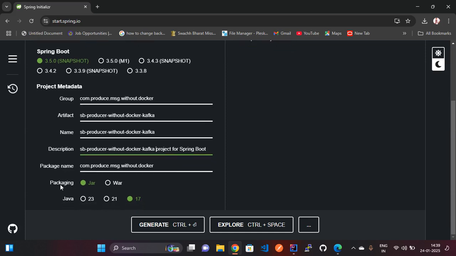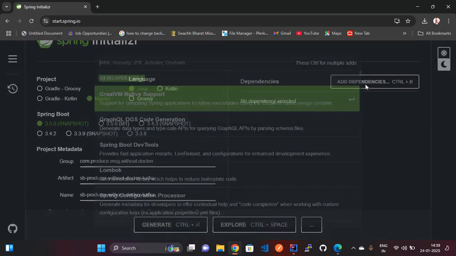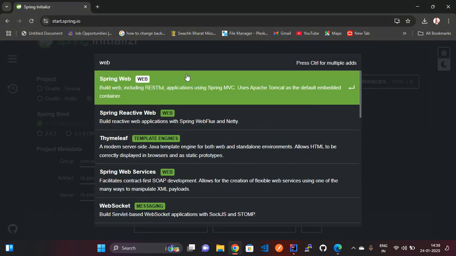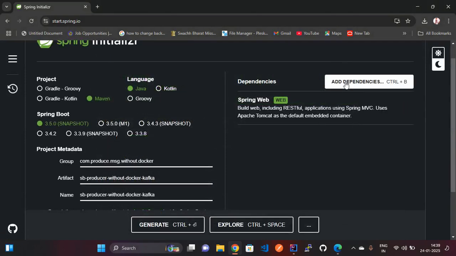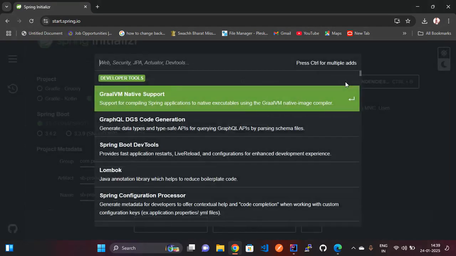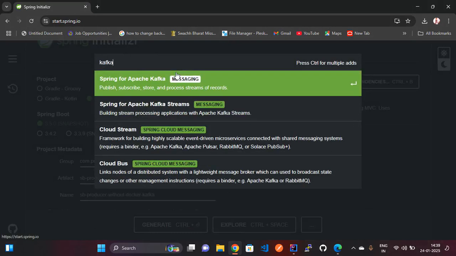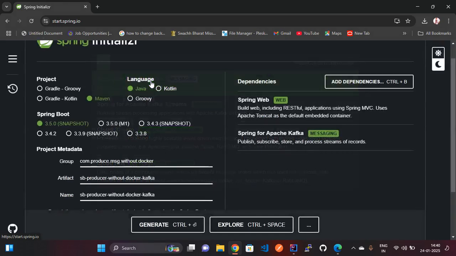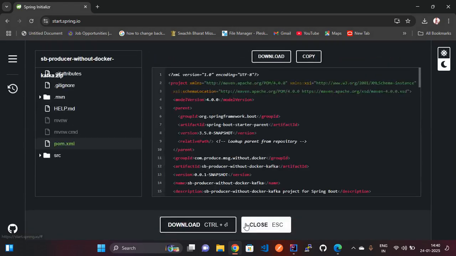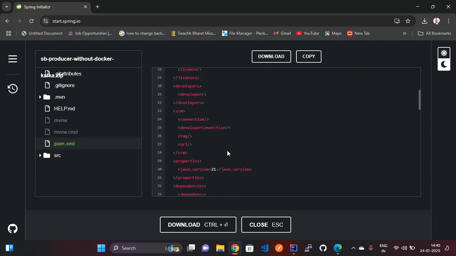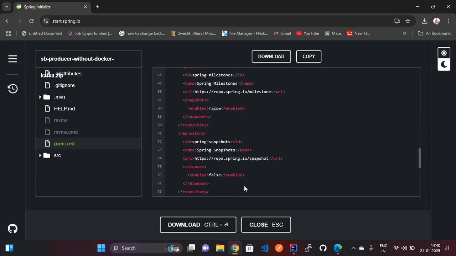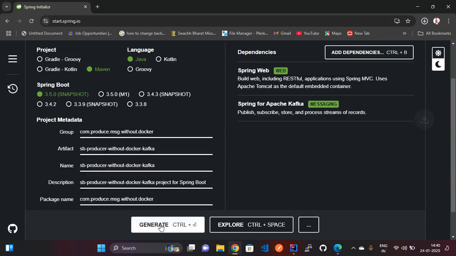Now let's select the packaging as jar and the Java version 21. Let's add the dependencies. I'm going to add only two dependencies. One is Spring Web, for creating the REST endpoints which will produce the messages in the Kafka topic. The next dependency we are going to add is Spring for Apache Kafka. You can check all the dependencies by clicking the Explore button. You can see here. So let's close it and generate the project.